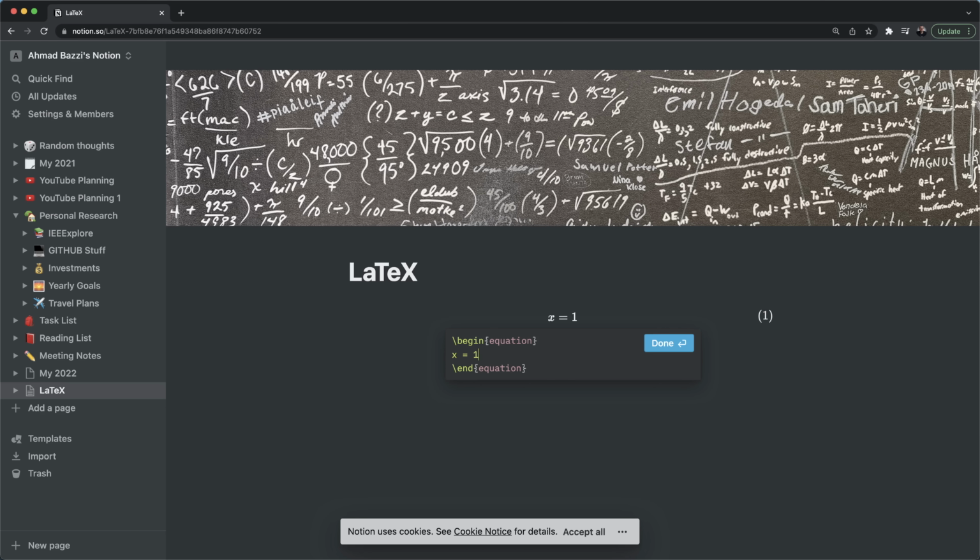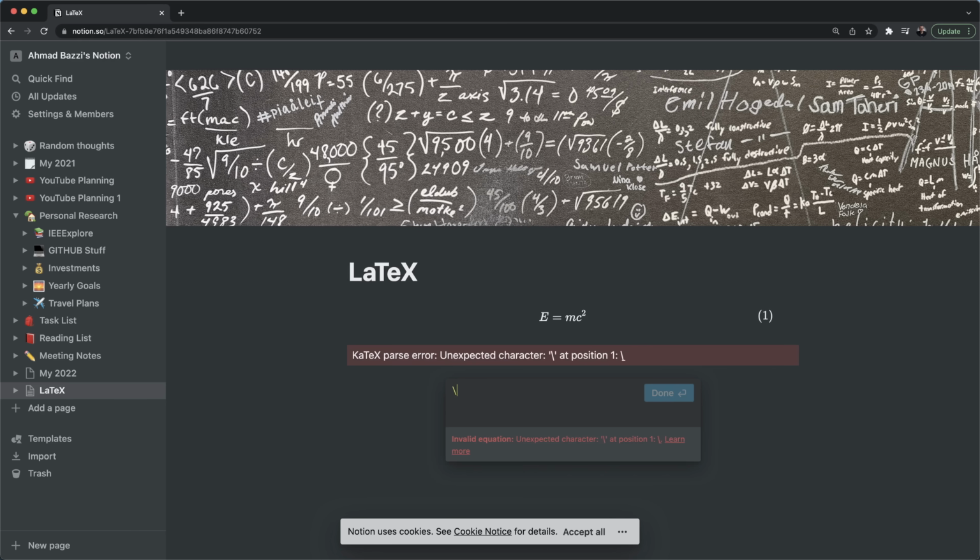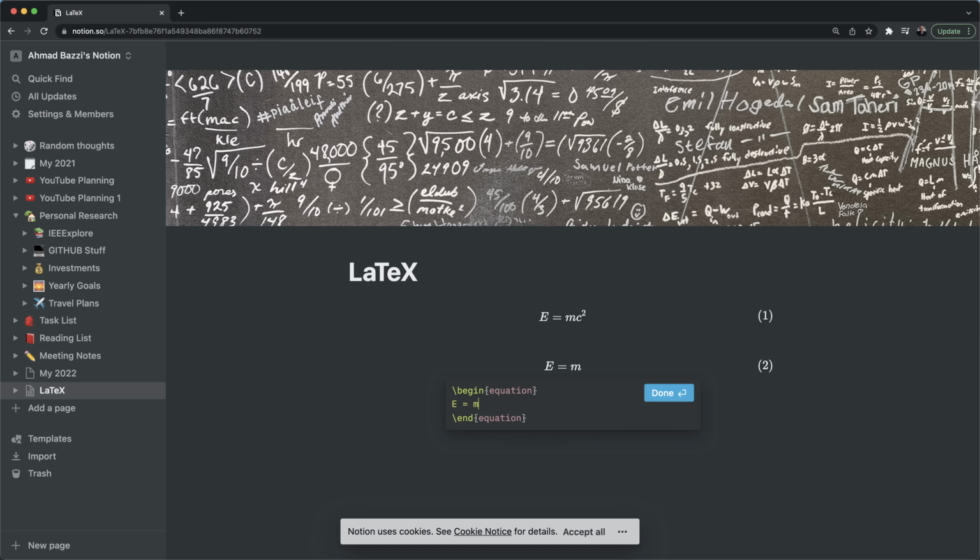So you've got x equal to 1, or you can type in stuff like x squared equal to square root 3, stuff like that. So basic equations could be something like E equal mc squared, right? And as you can see, the equations are numbered for us. So if I go ahead, for example, and do the same thing over here, and type in another equation, let's say E equal to m. As you can see, the equations are numbered automatically for us, which is super useful.